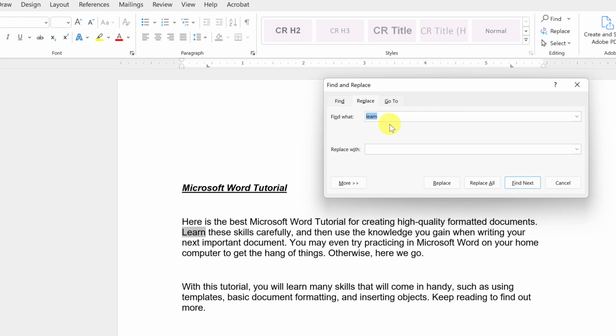But what I want to do, it happens 3 times in this document. I've searched before, so it's 3 different times. I want to replace Learn with a different word, and it's going to be Acquire. Just like that. So I'm going to change Learn to Acquire.